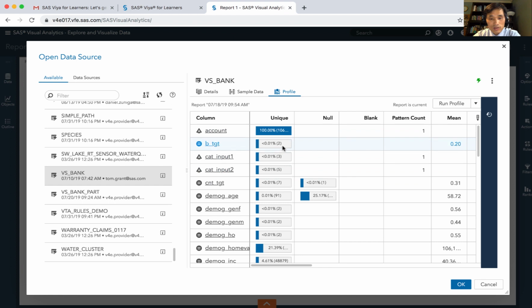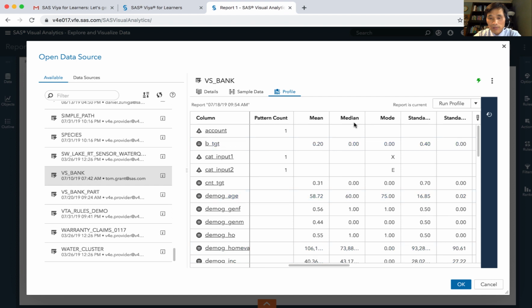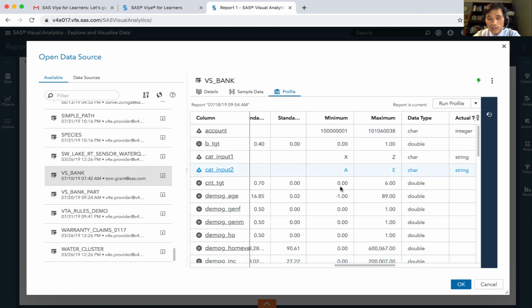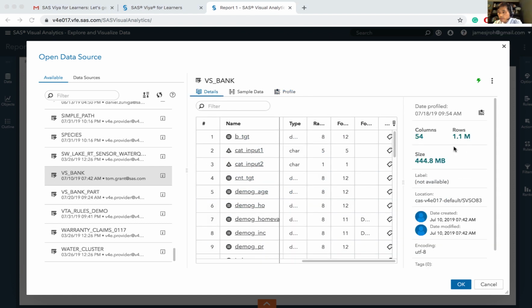B target, you have some missing values. Only 0.01% of the data contains 1. The rest of them has zeros. And this one, demographic home evaluation, 21% has that. And you'll see the mean and median and mode and standard deviation, and those basic statistics you can see in this profile.